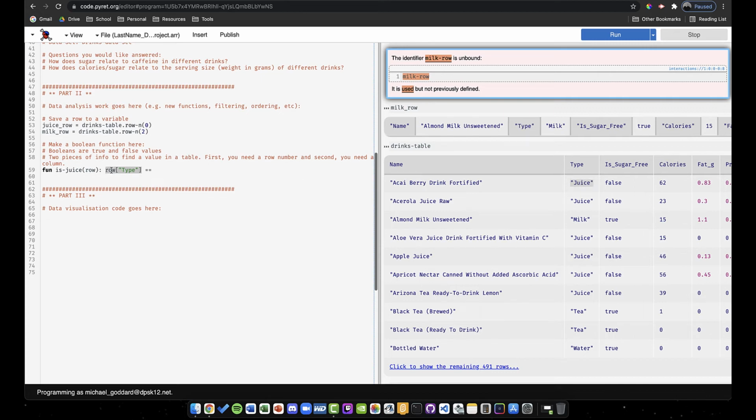So if I was at row 0 and the column type, this right here that I'm highlighting is the same as this string right here that says juice. It's the exact same thing. So if this value equals juice, if this is true, here's what's going to pop out. Here's what will get output from the function. True will be output from the function, because the function is asking, is this juice? Well, if it's equal to juice, then yes, it is true. It is juice. Otherwise, it'll come back as false.